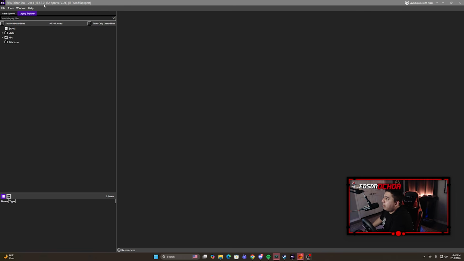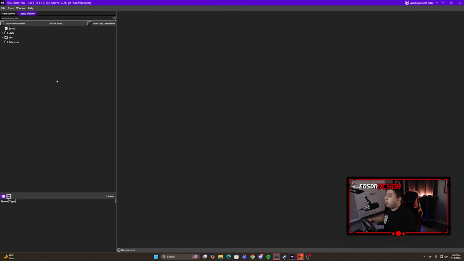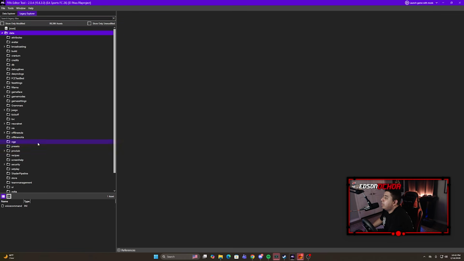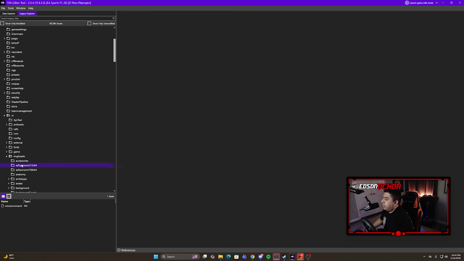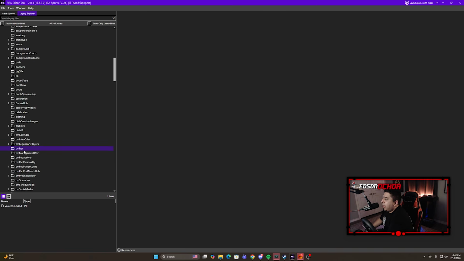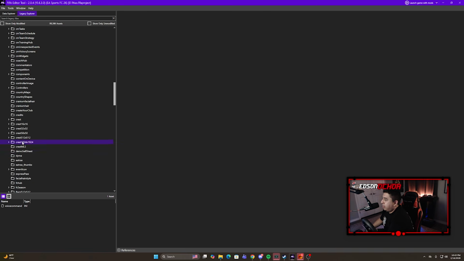All right, so we know the folder. In order to import the crest, we're going to go into data, we're going to go to the UI folder, and then image assets. And we're going to start with crest, right? So we're right here, right?